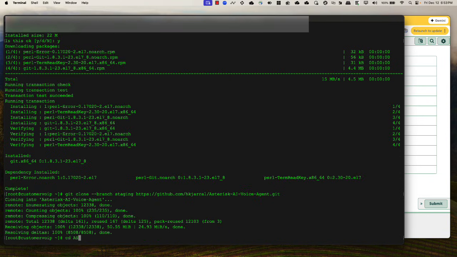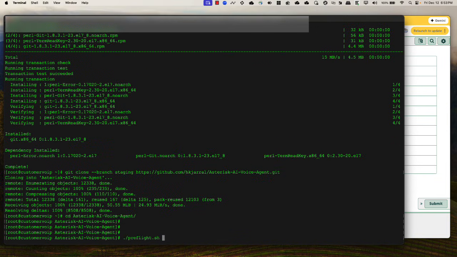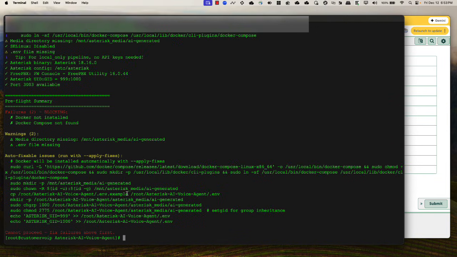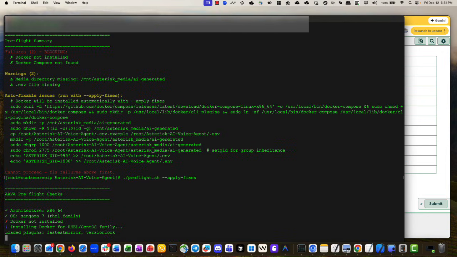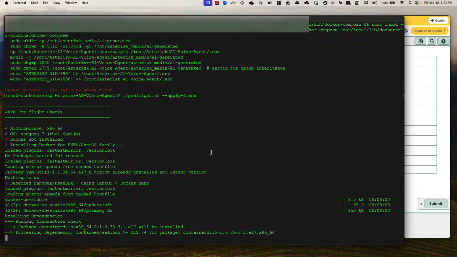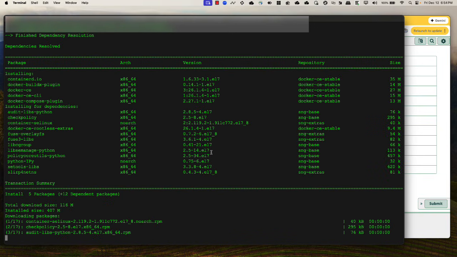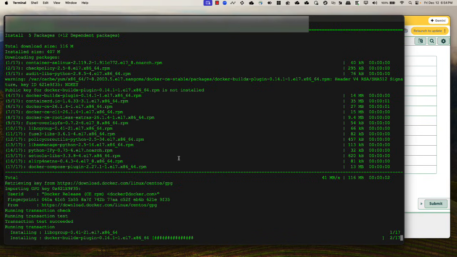Okay, let me go into the project directory. Let me run the pre-flight script. So it has several errors, so I will see if I can directly apply fixes. Okay, so it is installing Docker, Docker Compose, and other dependencies that are needed.